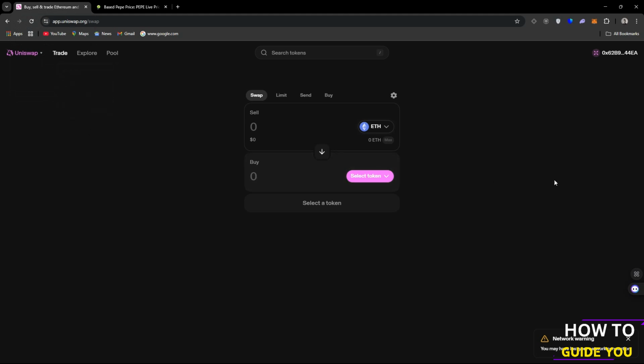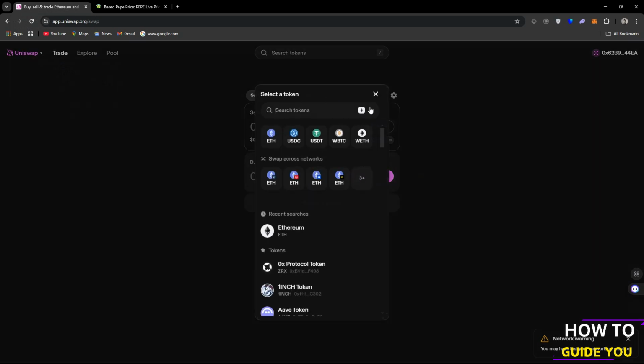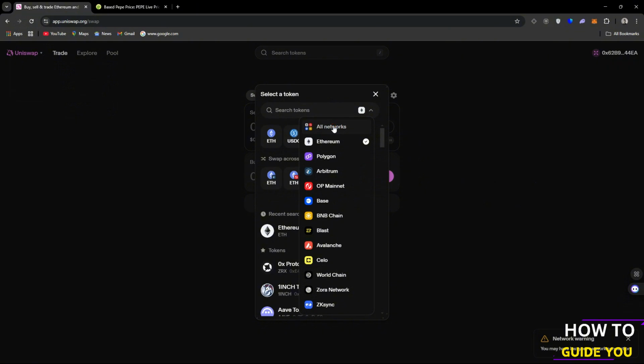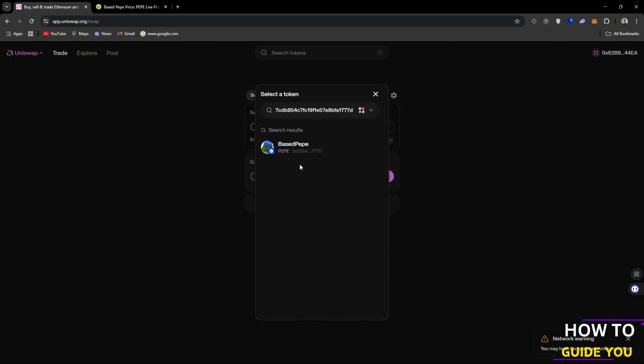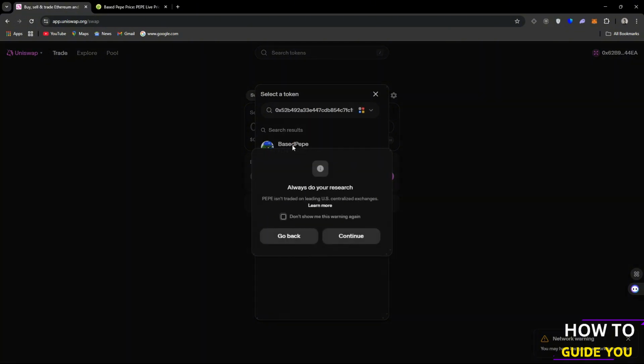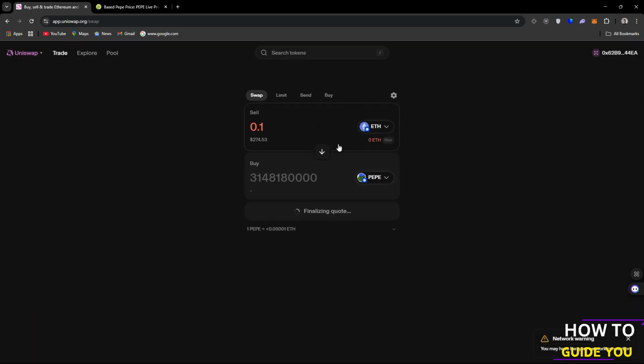So on the Uniswap dashboard, make sure you are on swap and then you want to select your token. Now make sure you set "search by" to all networks and then paste your contract info. And then you'll see your coin and we want to just go continue. And now you want to set the amount of Ethereum or whatever crypto you are using.